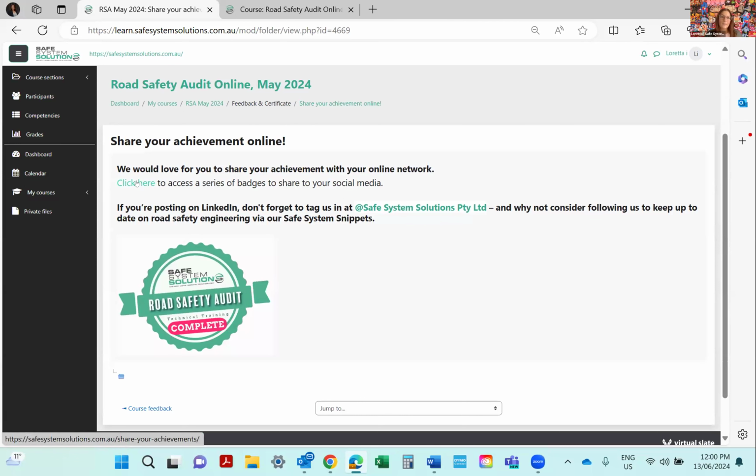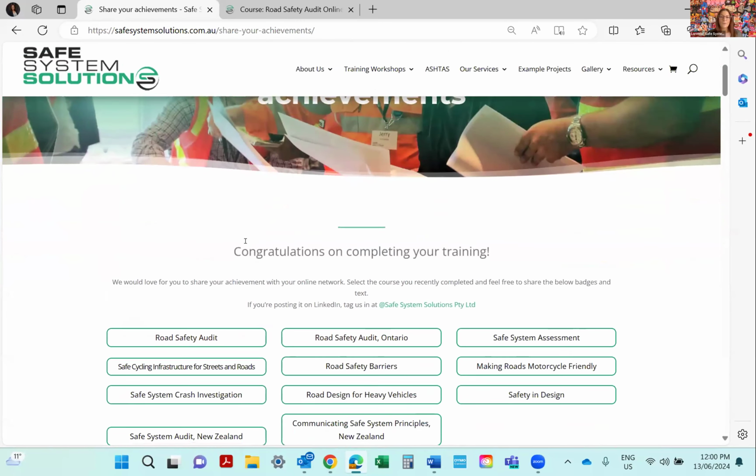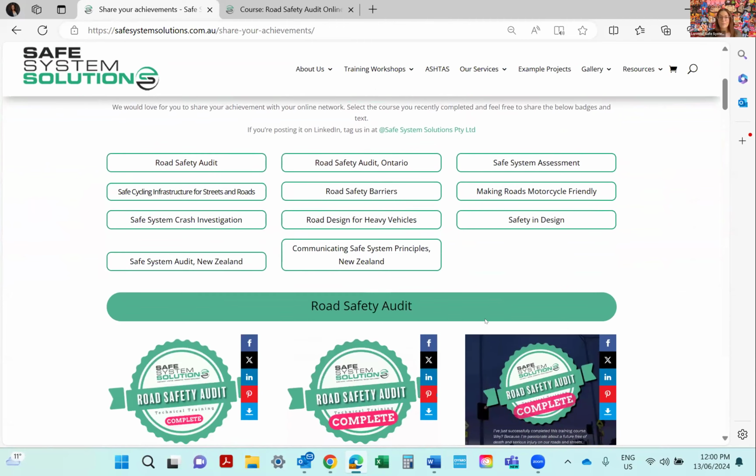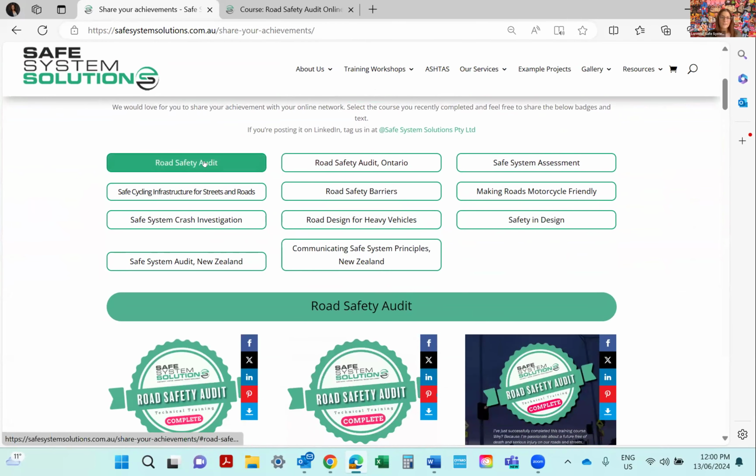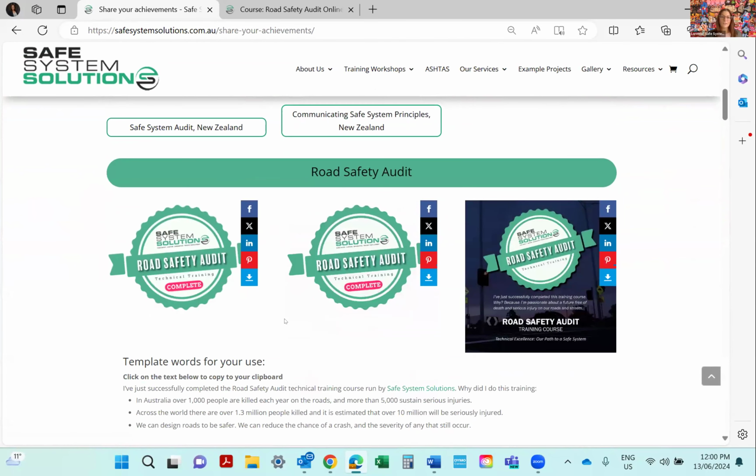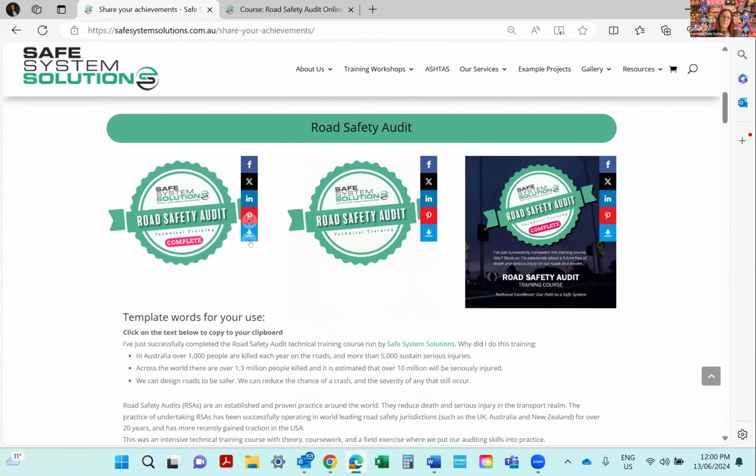But if you click on here where it says click here, it'll take you to a page where it'll just pop up now. So you can find what you have completed. So we'll go road safety audit. So once you click on here, it'll take you to this section and you can share it depending on where you would like to share it. So if it's on LinkedIn, of course, you click on here and that'll take you to LinkedIn.